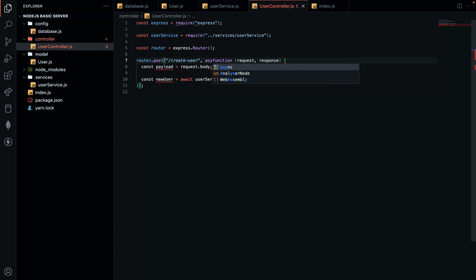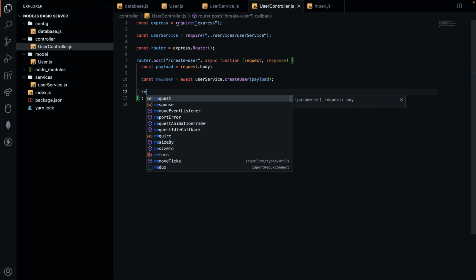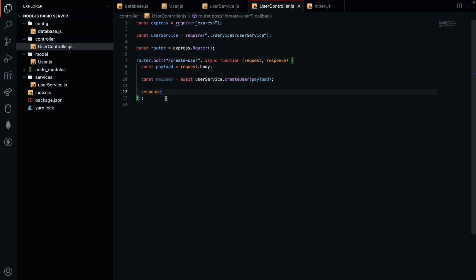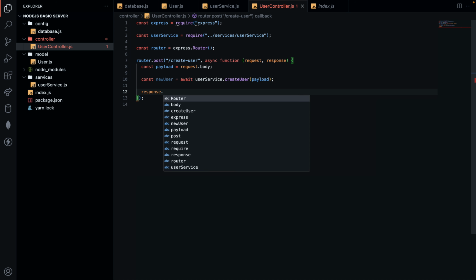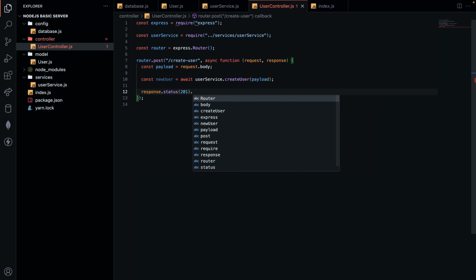So we need to put the async keyword right here before our function, so everything is now fine. Then we can just go ahead and respond back with the new user response we are getting. So just use the keyword response, we can put a status of 201, that is for successfully creating one, and then we can send back a JSON.